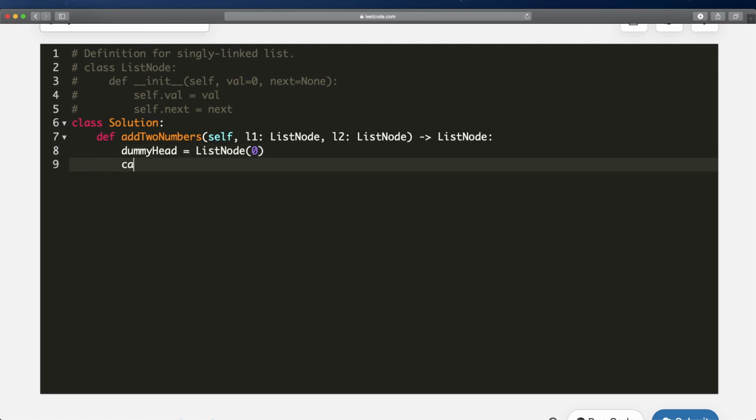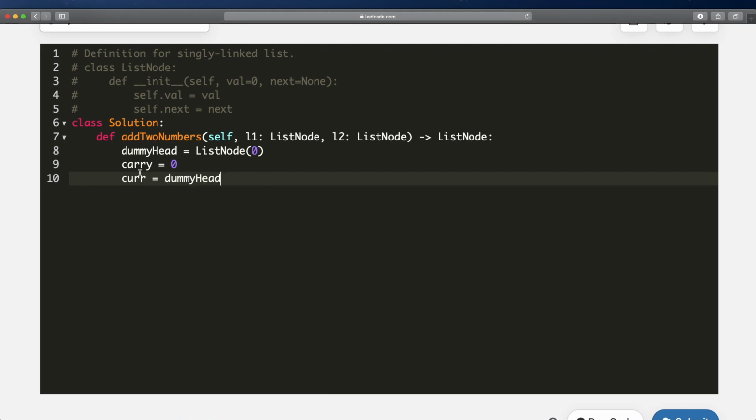Okay, and now we're going to have our carry, and the carry, like I said, is going to start off with a value of 0. Now we're going to have a pointer. The pointer over here is going to be for the sum list node. So let's just call it current. And where is it going to start off from? Current is going to start off from our dummy head, so current is going to be equal to our dummy head. And now you might be asking, what about the pointers for the first number and the second number? For that, we're just going to directly use these values over here. So L1 is going to be the pointer for the first linked list, and L2 is going to be the pointer for the second linked list.